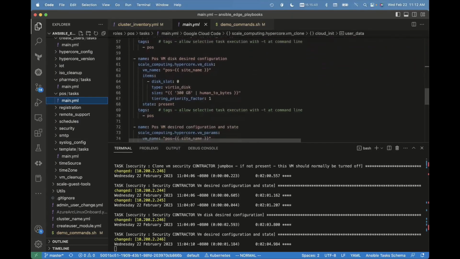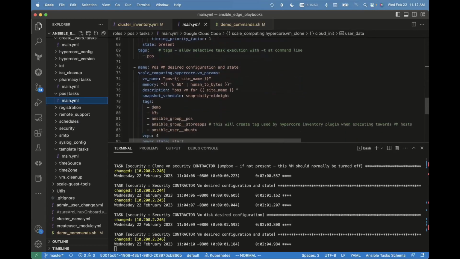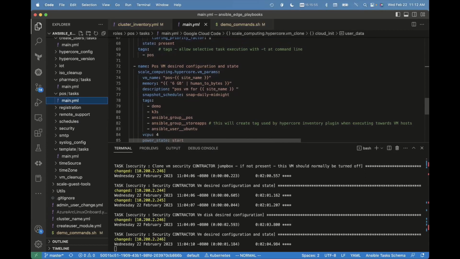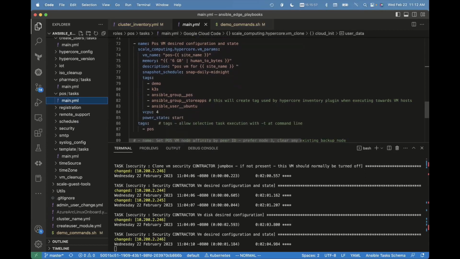I just go on to, well, is the disk? I want a 300 gig disk. Yes, it's 300 gig. I don't have anything to do. I want it to have 6 gig of RAM. I want it to have these tags. I want it to have 4 vCPUs. It needs to be running, power state start. And so this is my declarative state for that VM.